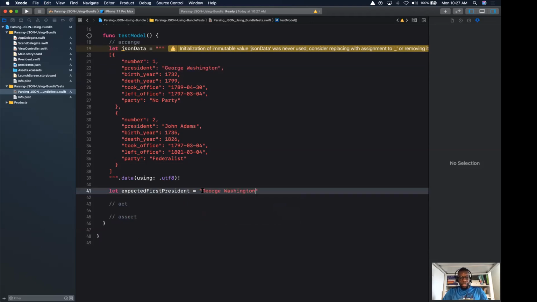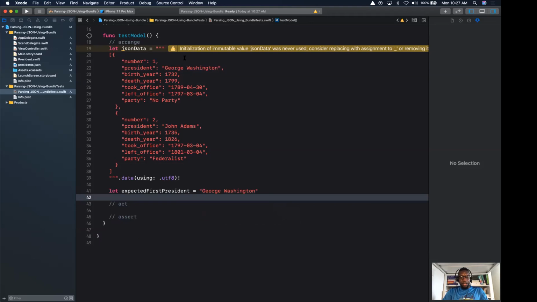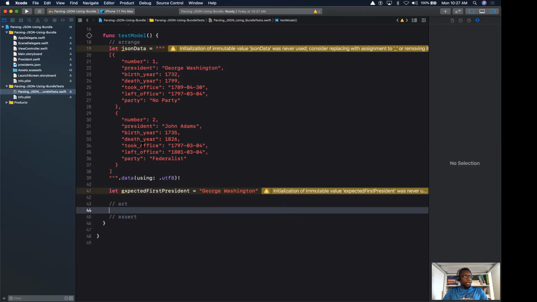George Washington here. Again, the test you're testing: am I able to take this JSON, convert it to a model, and query for the president's name? That's the test. We're testing the model. Great. Okay, so we have our expected president. Now we're going to go ahead and act on it.